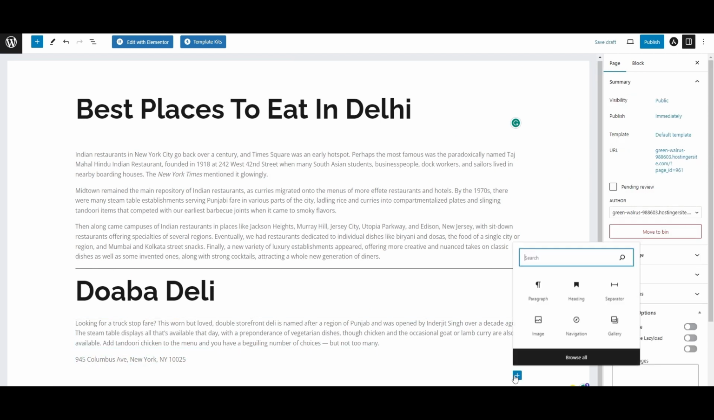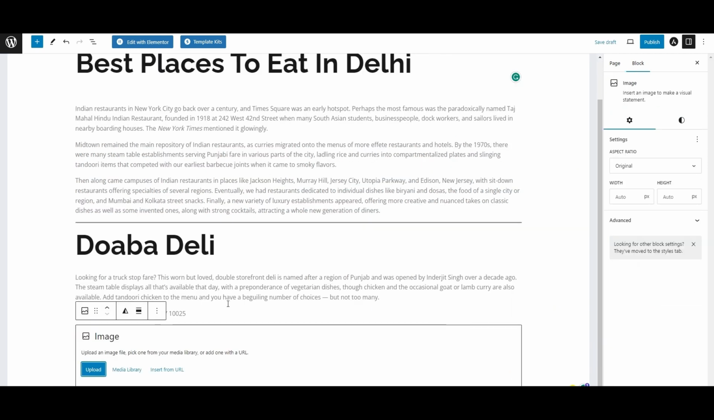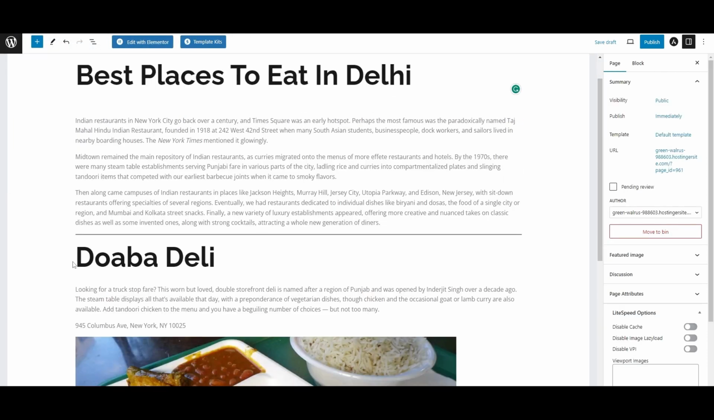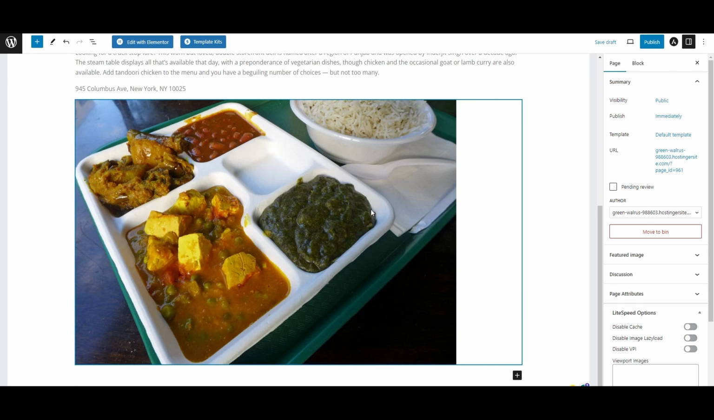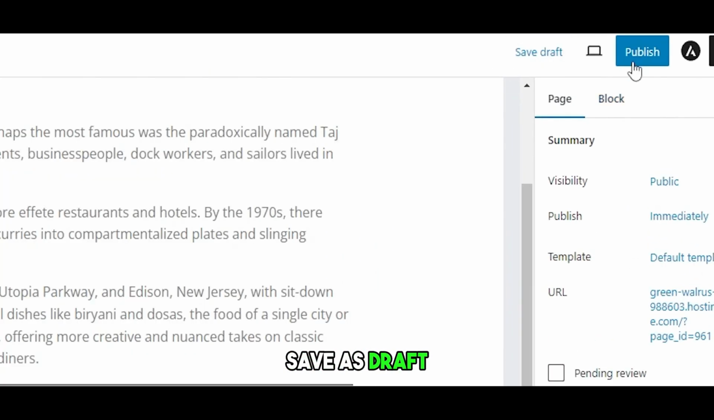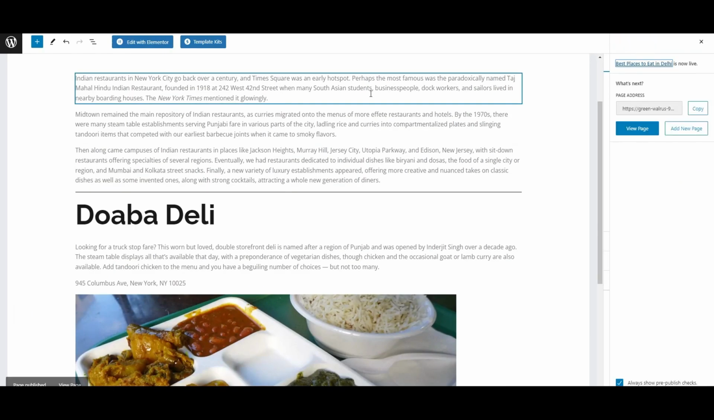Then you can just simply go ahead and add an image for the restaurant. Let's go ahead and upload it. Upload this image right here. This is how you do it. You just simply create it and you should be good to go. Then you can just simply click on save as draft, and then just simply publish it. Once it's published, you should be good to go.